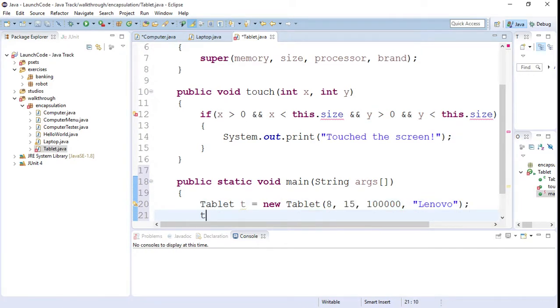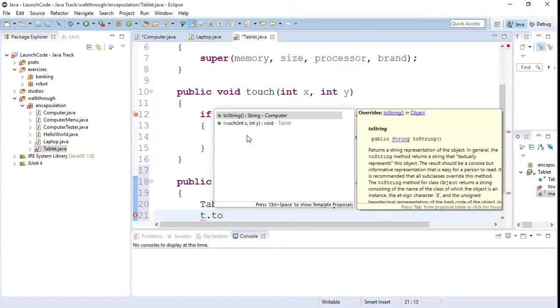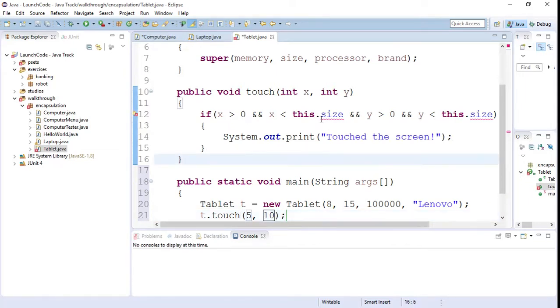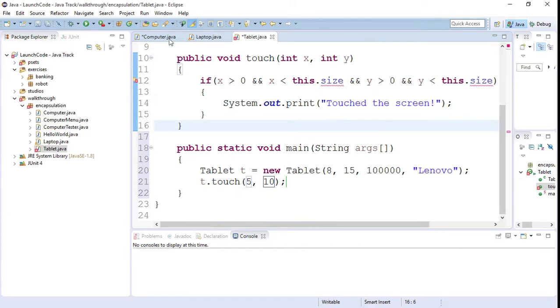And now if I want to try this out, I can say t.touch, and I have to give it an x and y value that meets my standards there. So I'll say 5 and 10, which are both less than the size. They should both fall within this range that I've specified here. So let's try this out. If I go ahead and run this now.